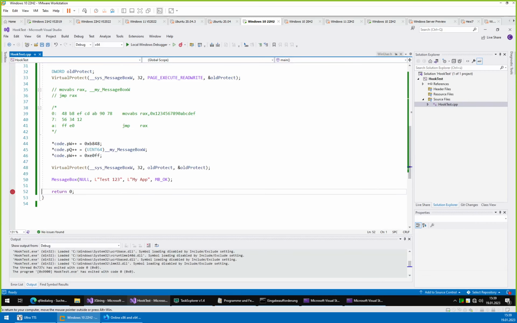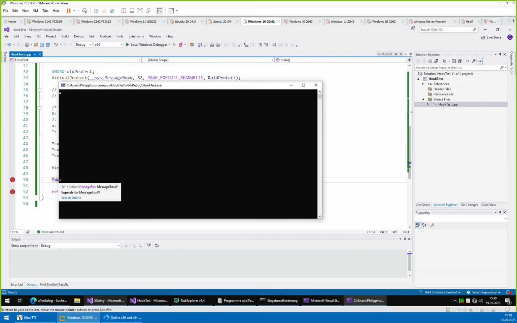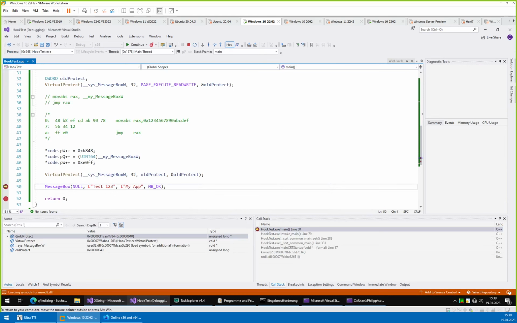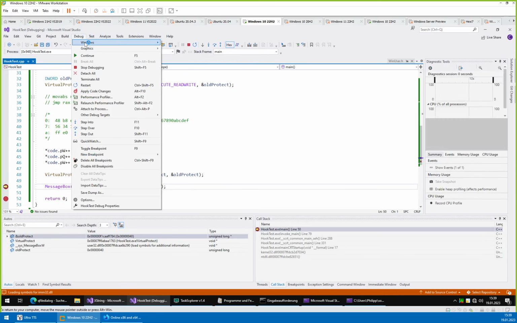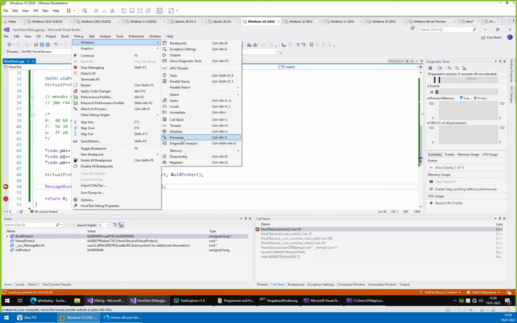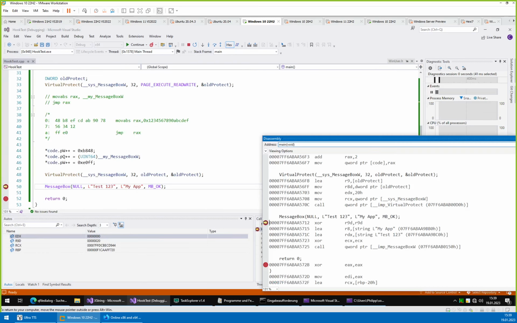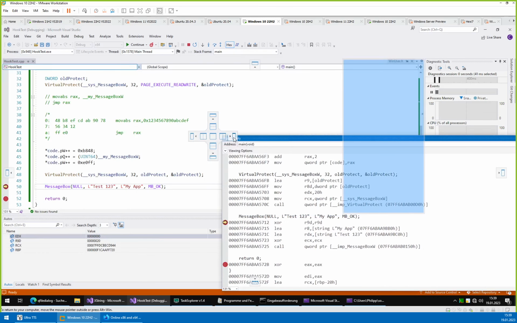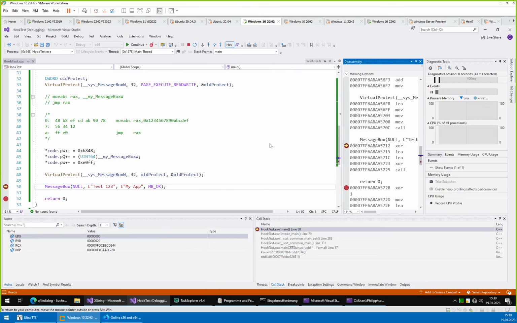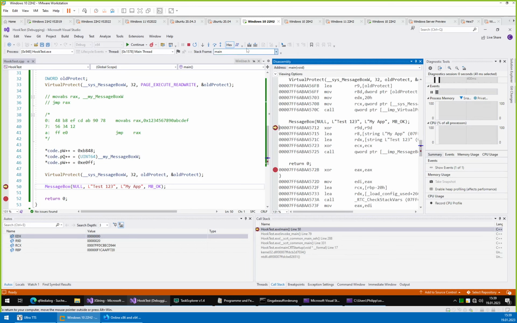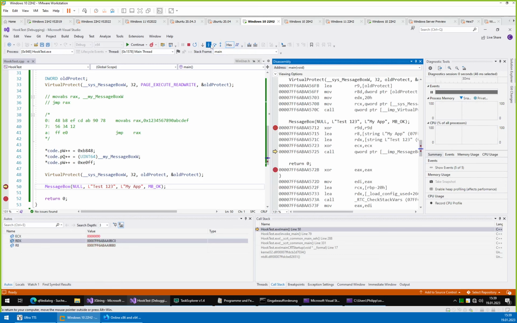So we can now make a breakpoint here to actually watch the code step by step. Debug, Windows, Disassembly. Where was that? That's here. Okay, let's put it somewhere on the side. So it fills up the parameters, and then it calls the address.